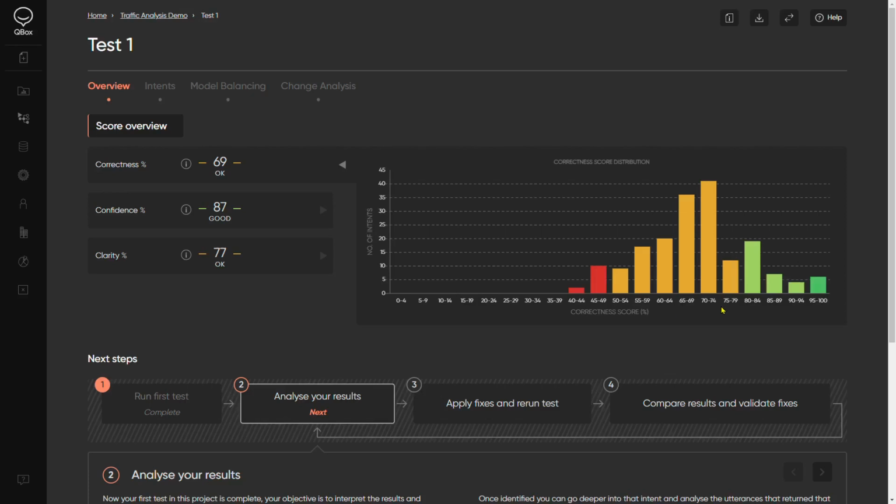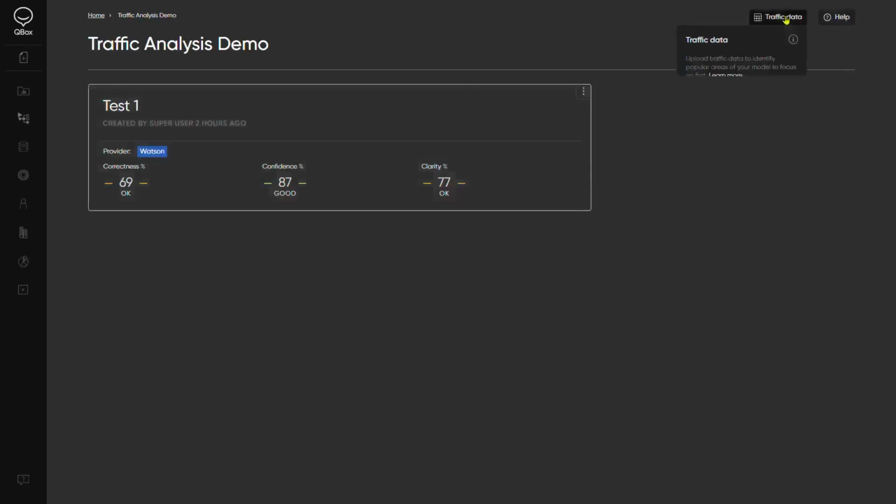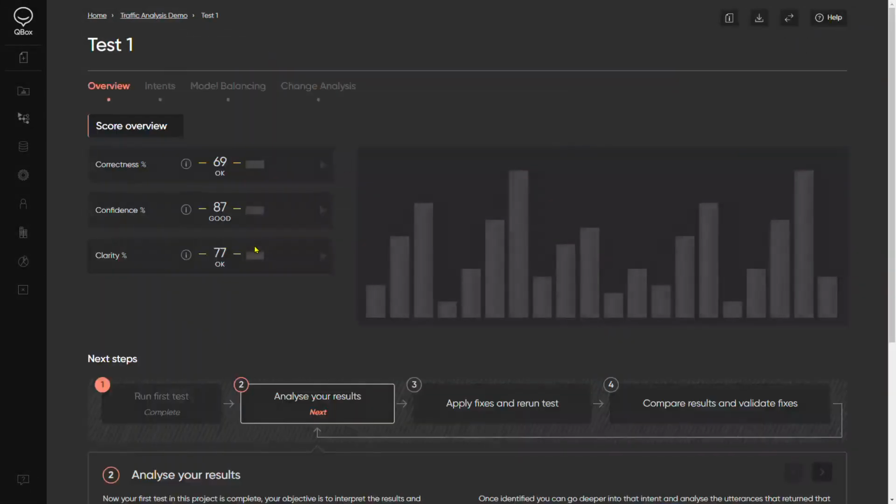To do the traffic analysis, I need to go back to my project page, and I can upload my traffic data file here. This file would then be applied to all new tests within this project. Once uploaded, I can go into my test again, and on the overview screen, there's a new graph.